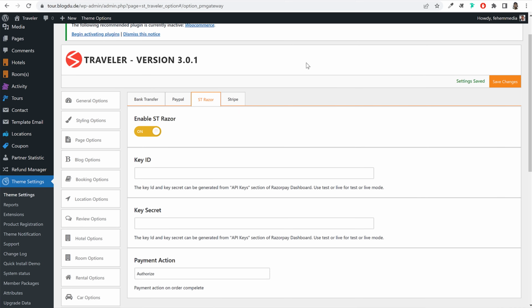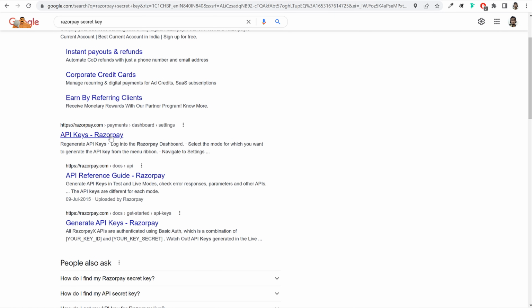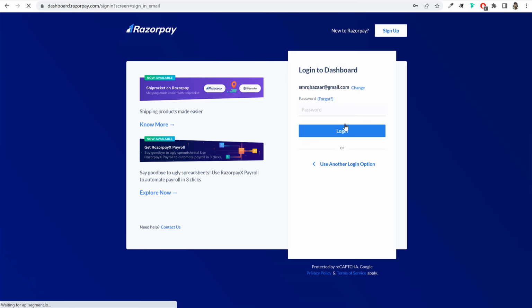For example, for Razorpay key ID and secret, you can go to Google and search for Razorpay secret key. As you can see, you have to go to settings, and this will guide you on how you can get this key. Basically you just have to go to dashboard.razorpay.com and log into your Razorpay account.